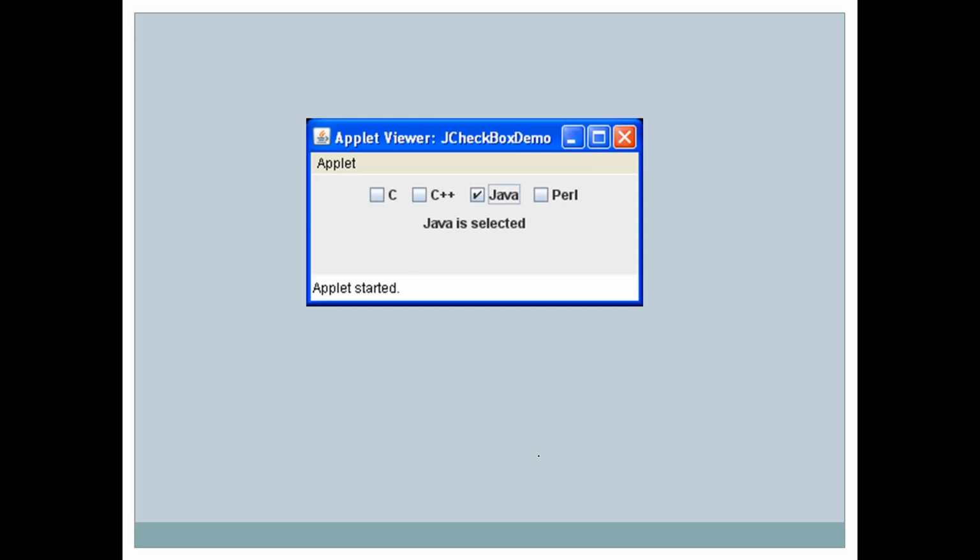So this is the output of the program which I have shown you. You can click on any of those checkboxes, that will get checked, and if you click it again, it will get unchecked, and its label is displayed on the JLabel. So Java, when you click on Java, "Java is selected" is displayed. If you again click on it, it will display "Java is cleared". So this is how you can create a JCheckBox and we can handle events on it.